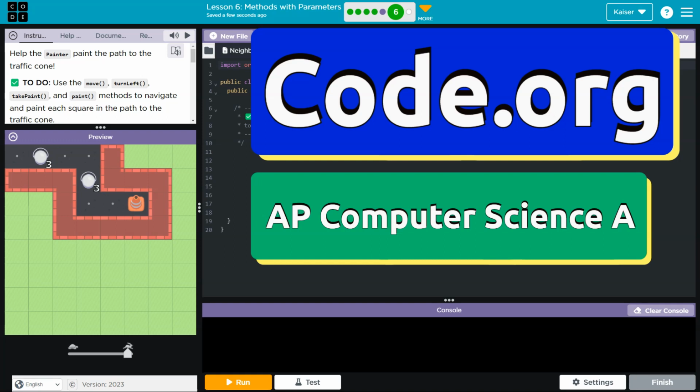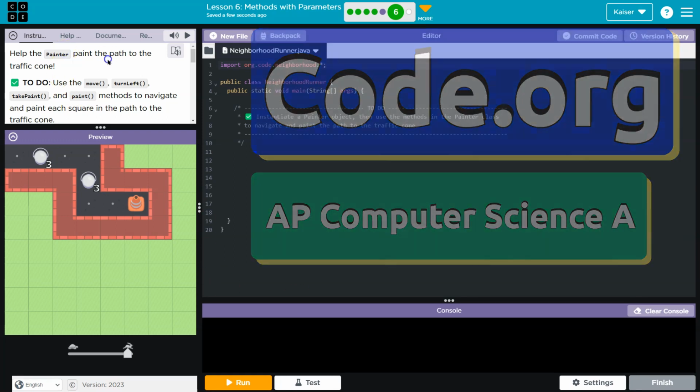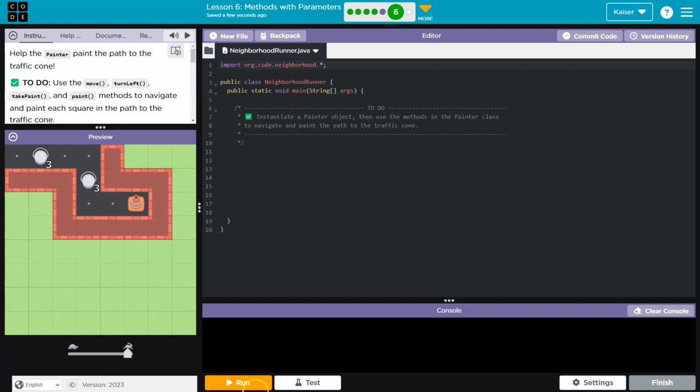This is code.org. Let's see what we're doing. Help the painter paint the path to the traffic cone. So let me hit run and I should see nothing.